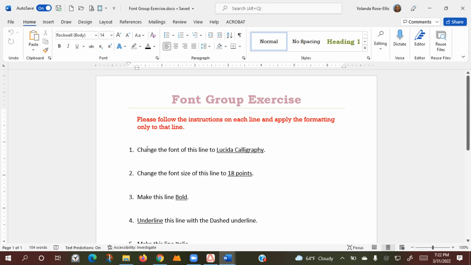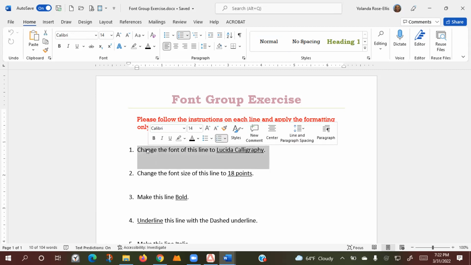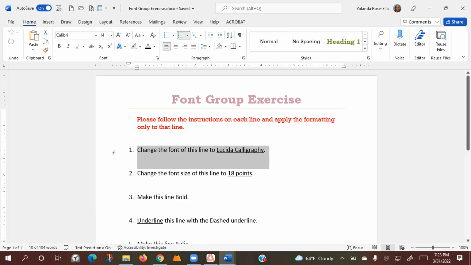What's one way to select it? You can double click, or you can put your mouse pointer in the left margin and click once, and that also selects it. So any questions?